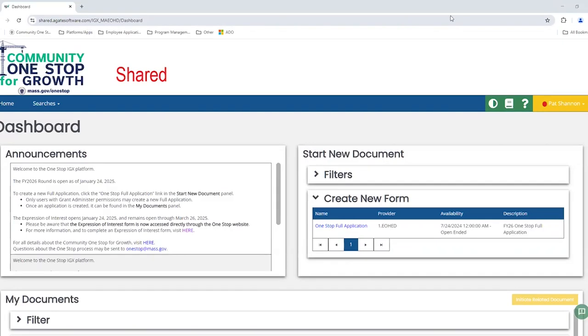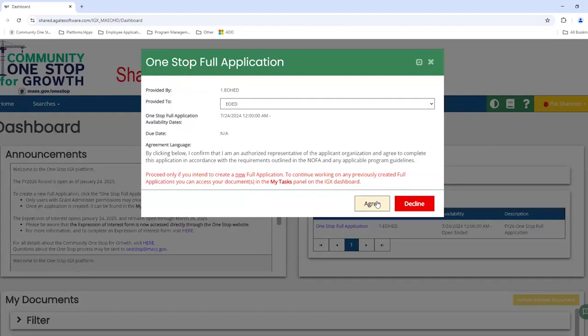On this webinar, we're going to walk through how to create, complete, and submit a One Stop full application. So we're starting on the IGX dashboard. We're going to navigate over to the Start New Document panel and click the link that says One Stop Full Application. We'll agree to the language here.